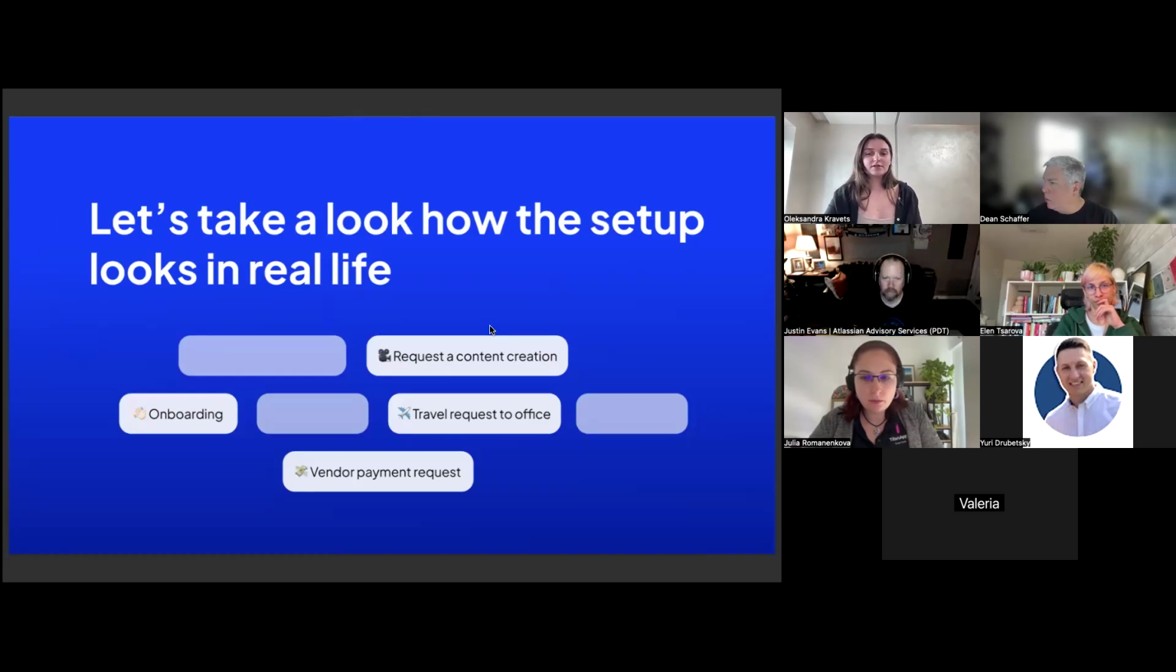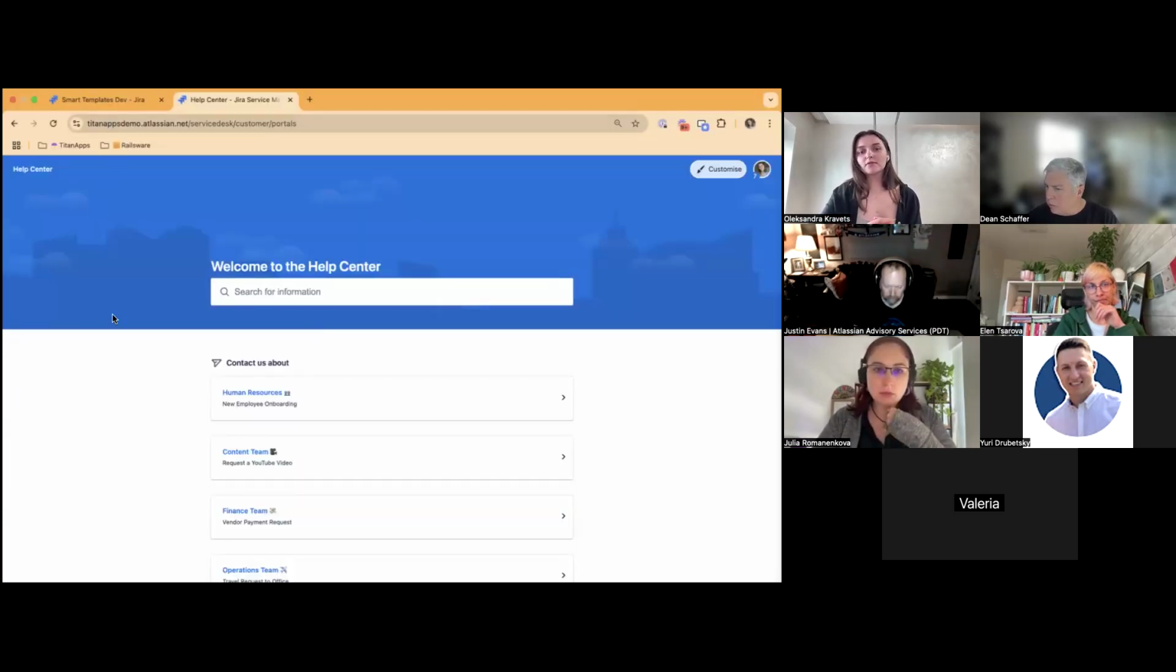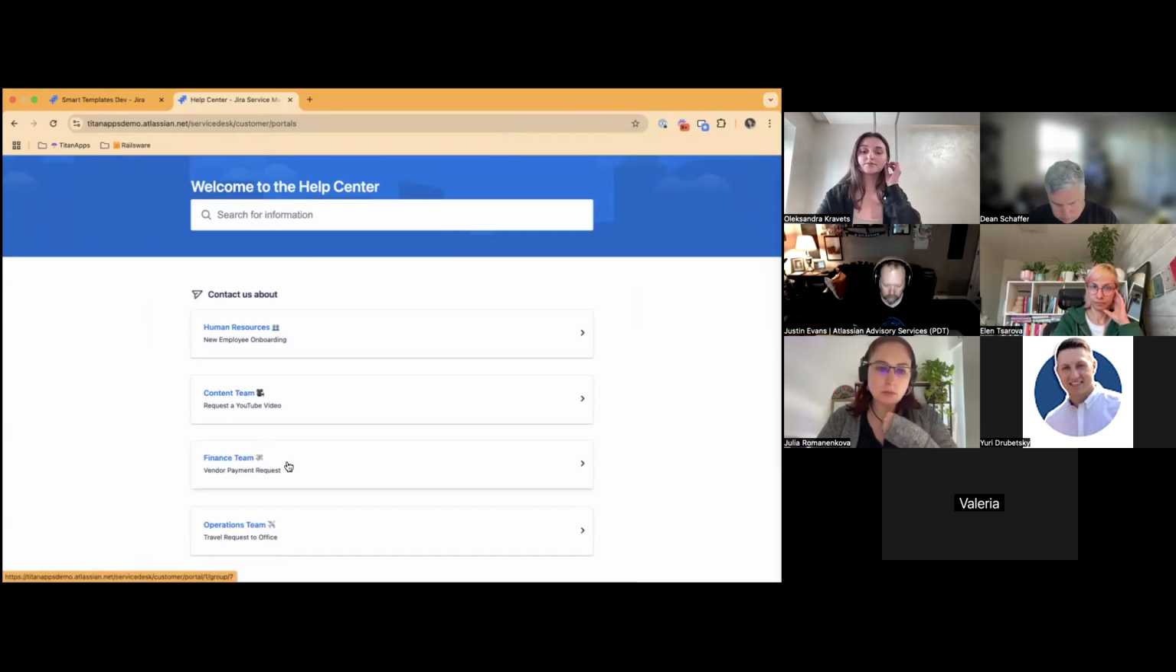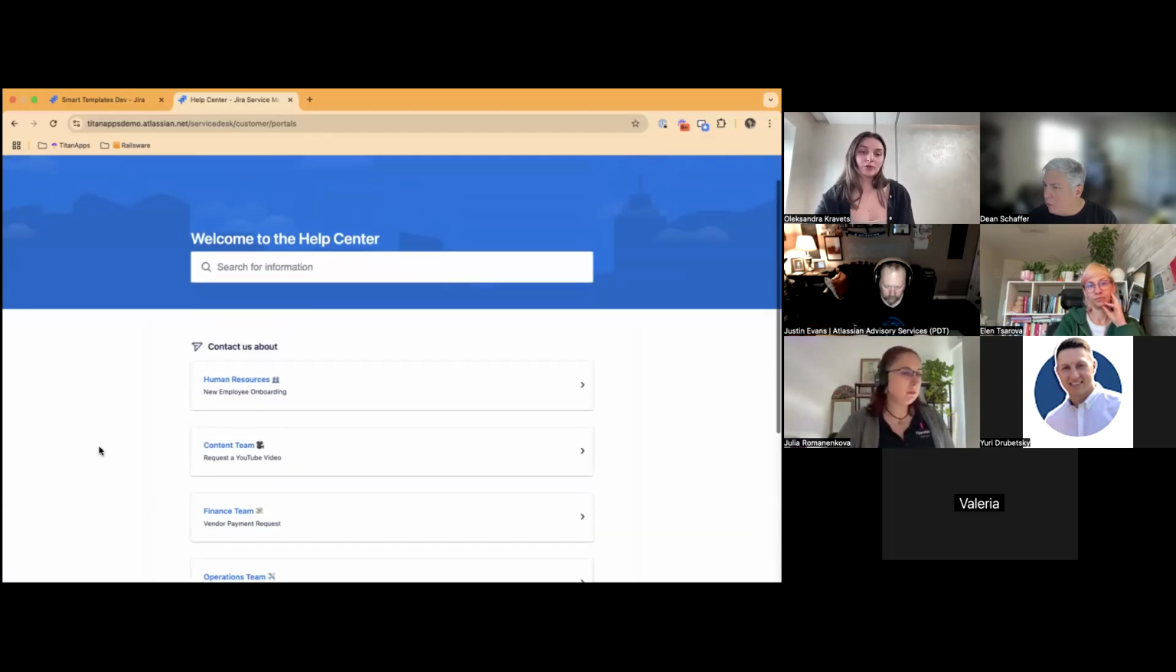And after this page, let's go to Jira and take a look at how the setup looks in real life. So again, to remind you of the idea, we have the help center. In the help center, we have internal services, like onboarding a new employee, requesting a purchase order to be created, a vendor payment request, or a travel request to the office. Once the request is created, we want to break it down to different teams so they have issues that they can work with.